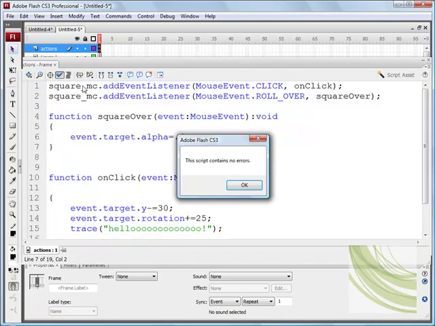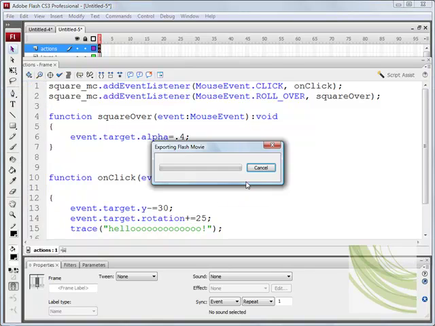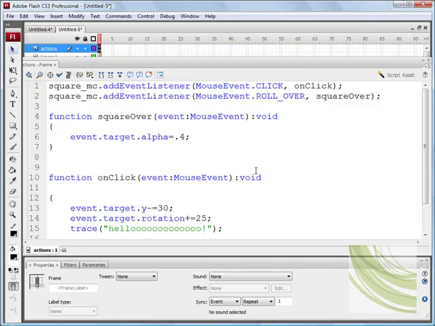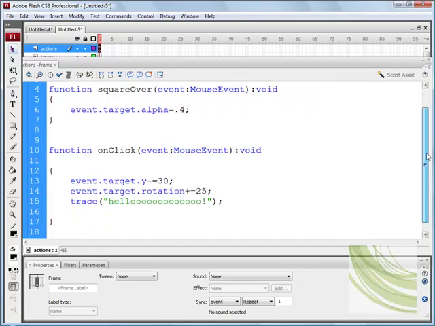We can check syntax. Now what will happen is every time we roll over, everything else still runs, but when we roll over it blends out to 40% opaque. In the next tutorial I'll show you that, when we've got a rollover event, we obviously need a roll out event, and I'll show you how to add that in your code as well.